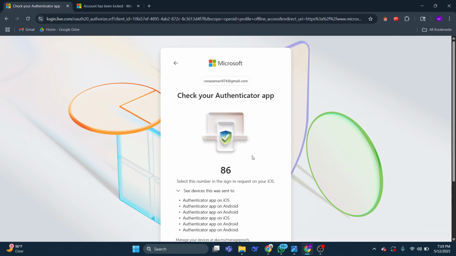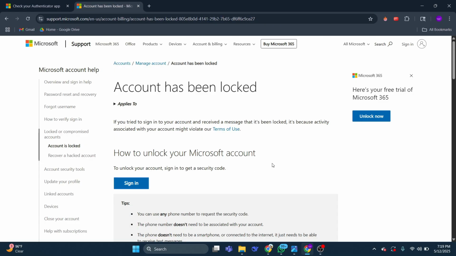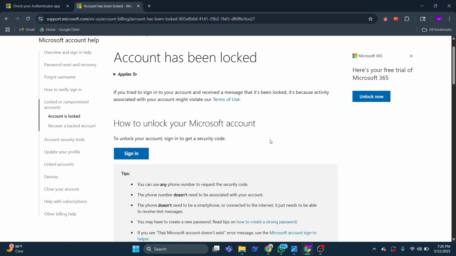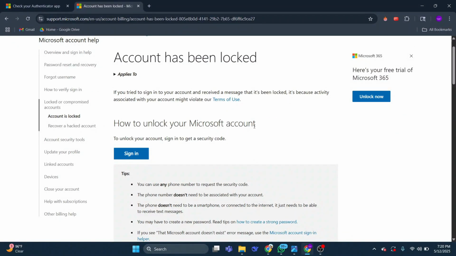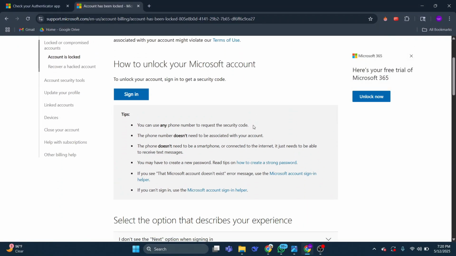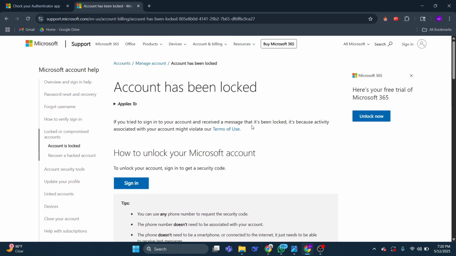That's fine. But what you're going to do is go over to the support link that they offer you, and this is what it looks like. So, if you have been blocked, this is the message you'll get, and then you can redirect to aka.ms/compliance-lock and you'll actually get over to this page here. Now, this will give you a little bit of an insight as to why your account has been locked.